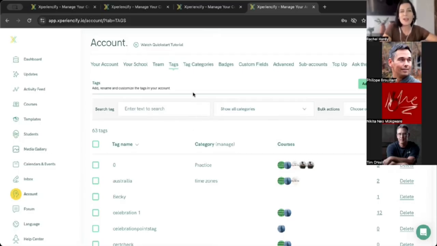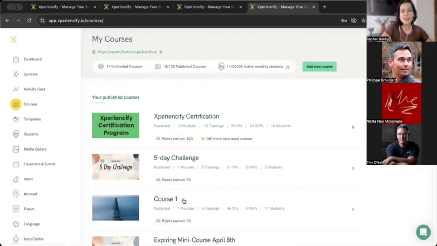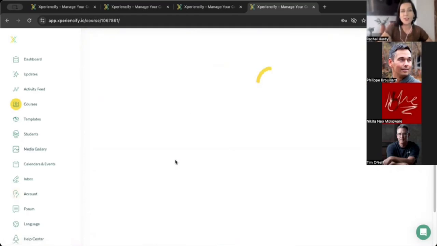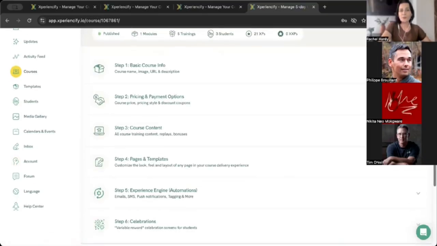So Nikita, you've got tags going on in your account section here. You can click to add a tag. You can put them in categories if you need. If not, don't worry about that. But where you'll typically be using tags frequently is in your automations.